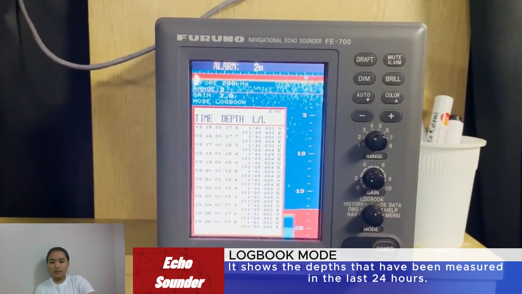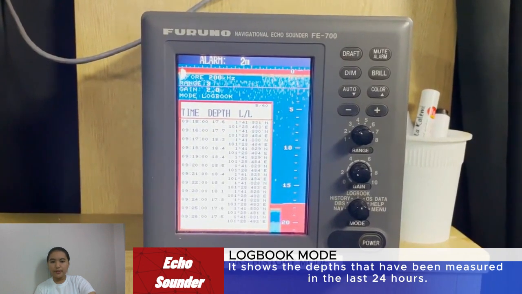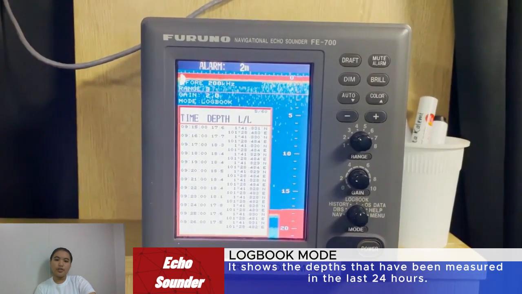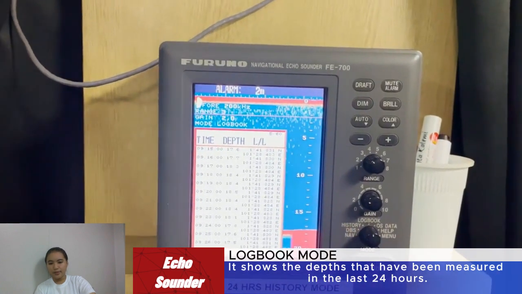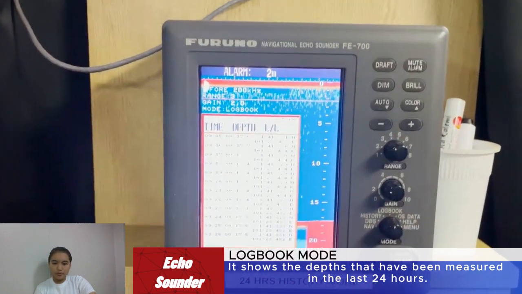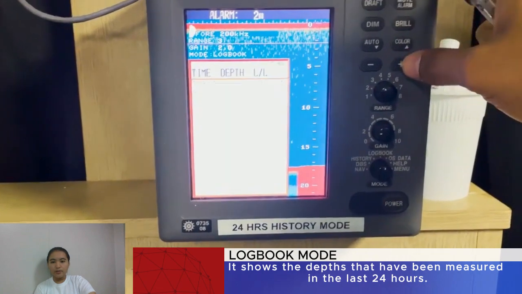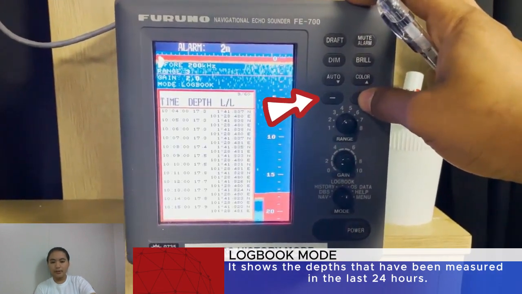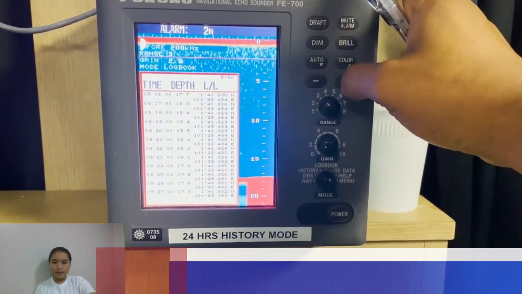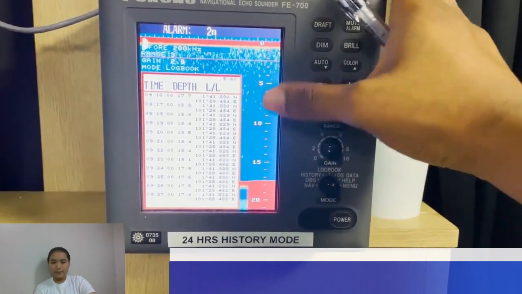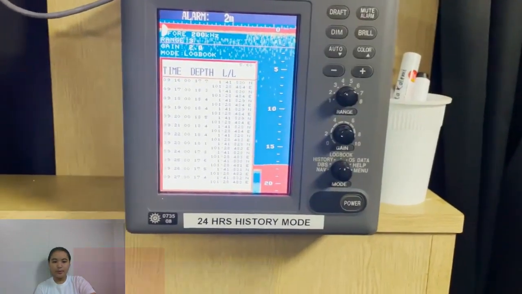And for this model, it is 24 hours. So if you have a different model, you must check and know how much log keeping is available in your particular echo sounder. So if you want to just go up or down, just click again the plus or minus button. If you want to go for the last 24 hours, it will show there. And it is being overwritten. So that's it for the logbook mode.